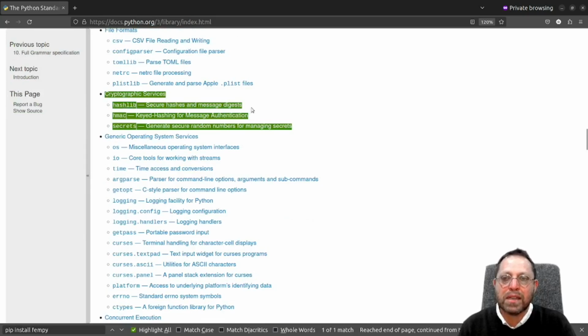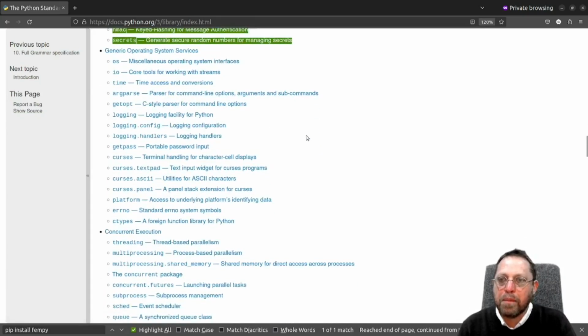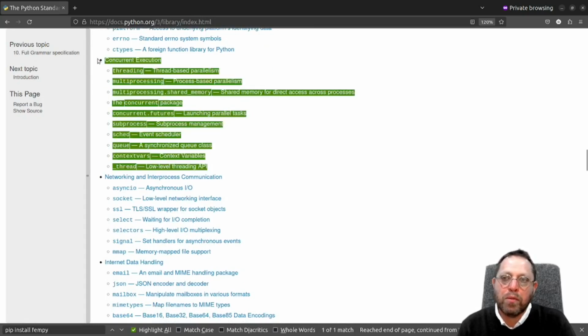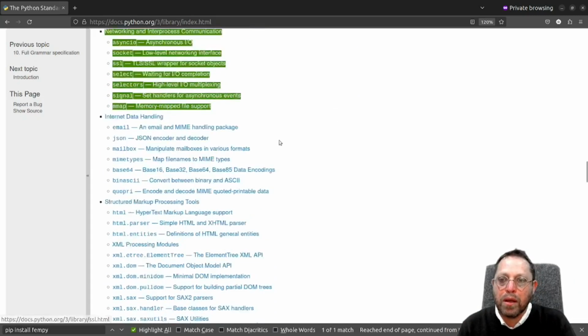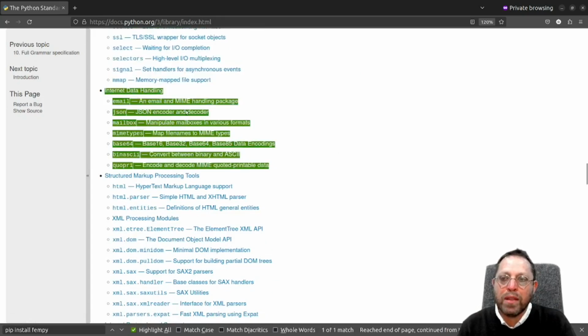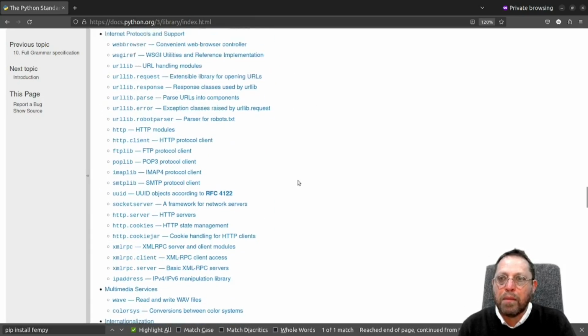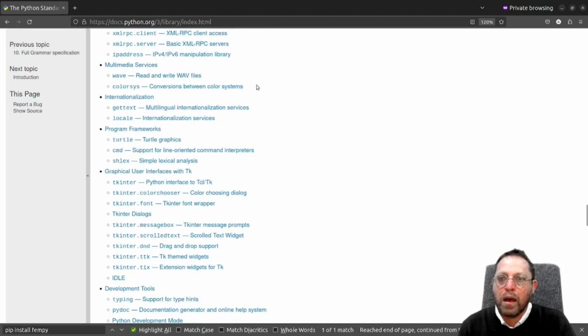Cryptographic services such as hashing a data structure. This we will not use. Then working with the operating system. If you wanted to write concurrent multi-threaded applications, working over a network, sending data over the internet, email, JSON, or structured data, XML, HTML, different internet protocols, all things that we are not going to cover.